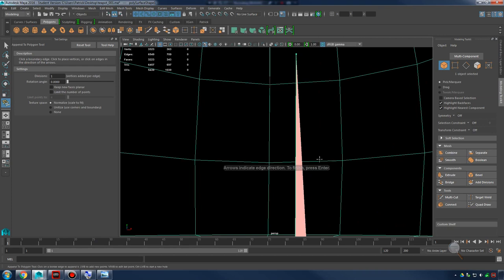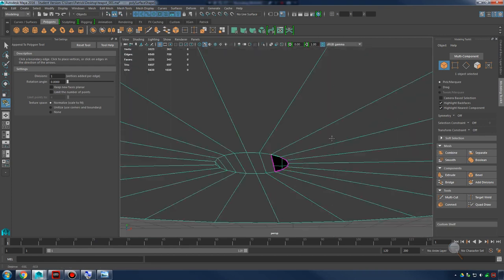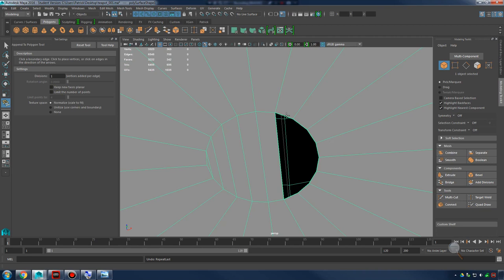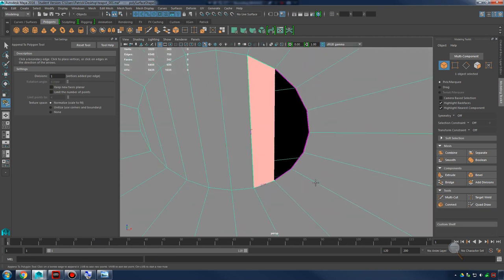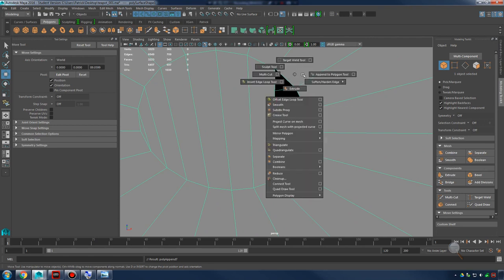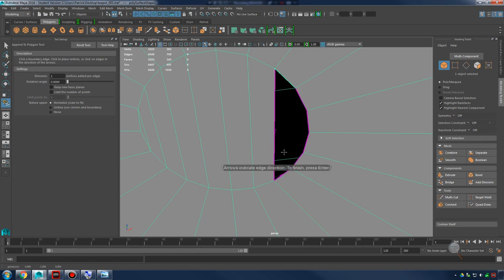Uh-oh, what happened there? Well, I didn't exactly click the edge. So if that happens, just press Control Z to undo that. There we go. You can even press Enter to terminate it, but then I have to go back and select the append to polygon tool. So what G on the keyboard does is it finalizes that face being made, and it brings up my append to polygon tool again so I can work a little bit faster.